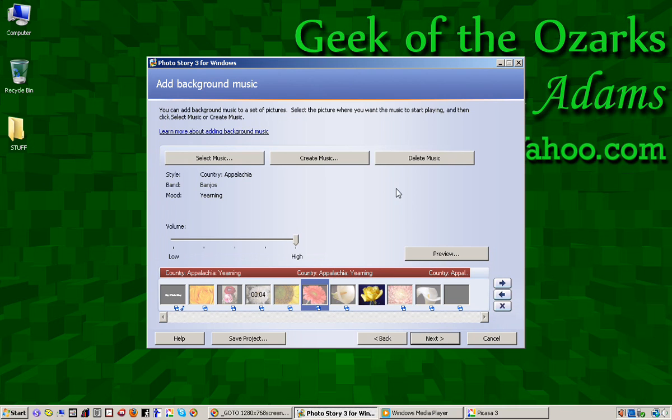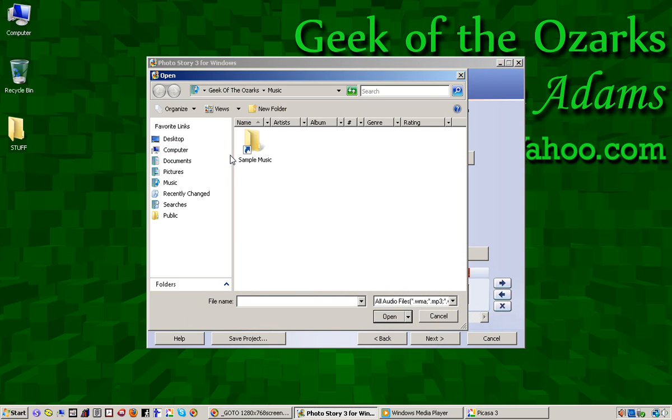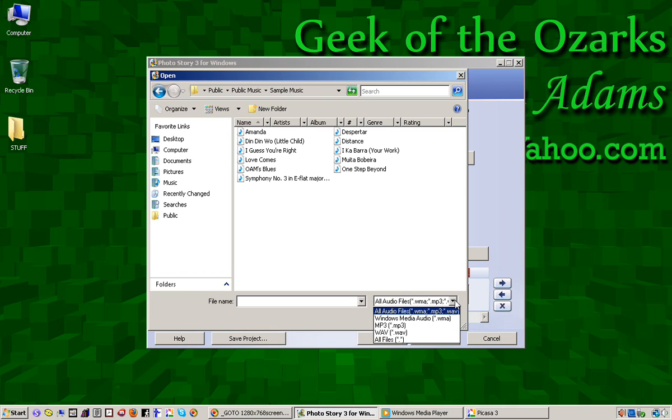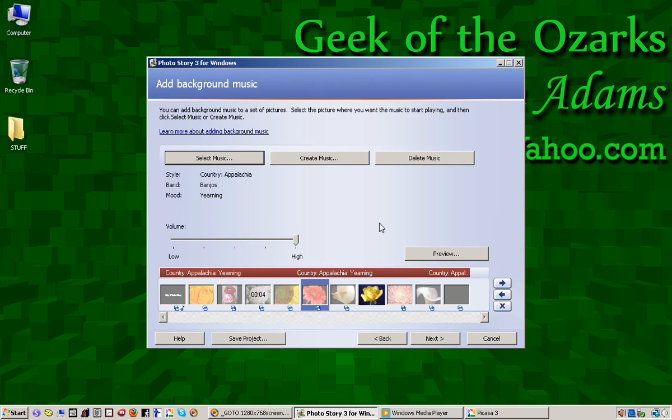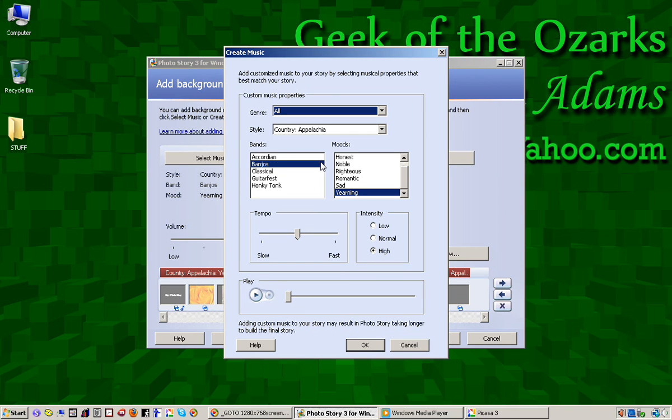Now this is where you can either select music to import. I'm not going to import any music, but it works with a variety of different musical types: MP3, Windows Media Audio, WMA, and so forth. So like I said, I'm not going to choose a song. I've already got one created. This is what I like. If you don't have music to import, you can actually create your own, or if that's your choice from the beginning. This tool is fairly easy to work with.